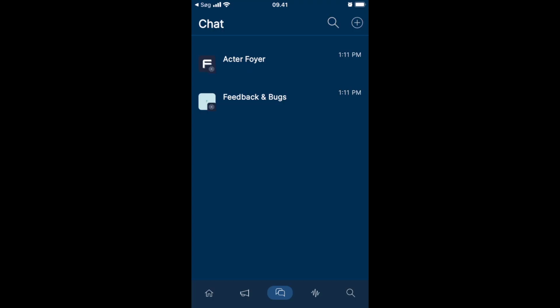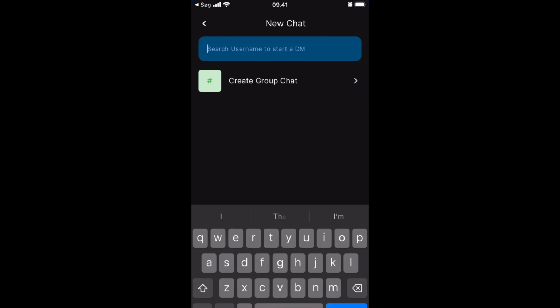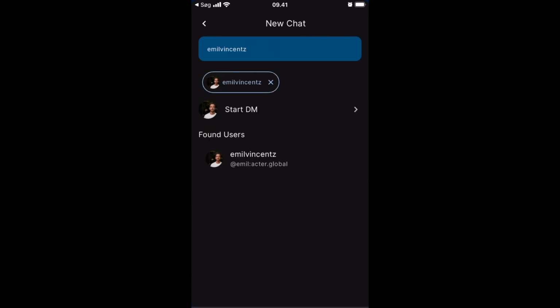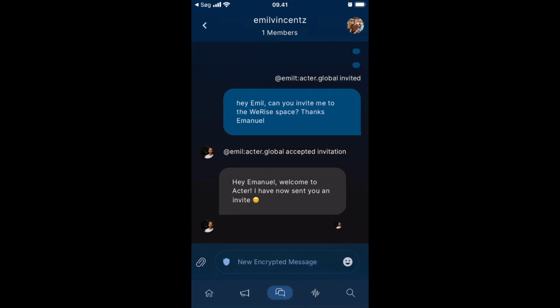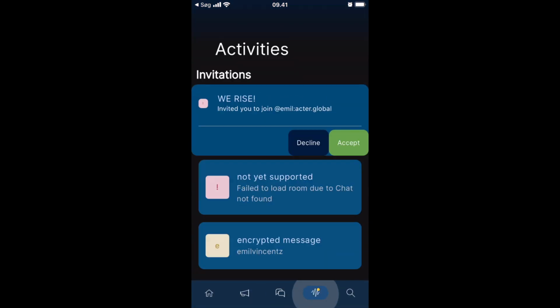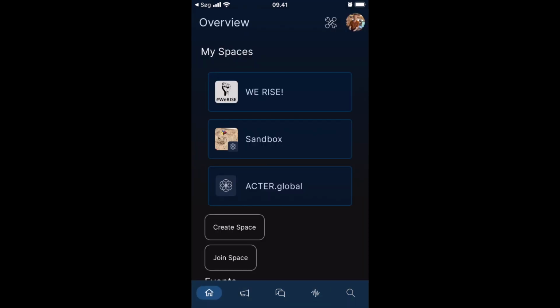For security reasons, you need to be invited to the WeRise space. To do this, write Emil by going into your chat and click Create New. Search for Emil Vincents, select the name and click Start DM. Just ask him to invite you to the WeRise space. When you're invited, the invitation will appear under your activity page. Go ahead and click Accept. Now, when you go back to your home screen, you can see that you have joined the WeRise space.